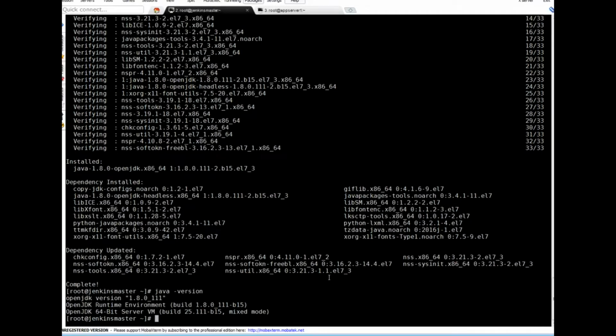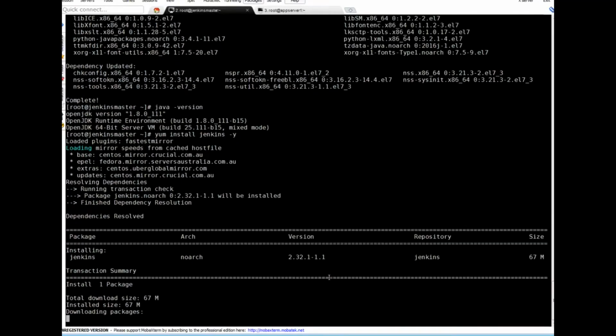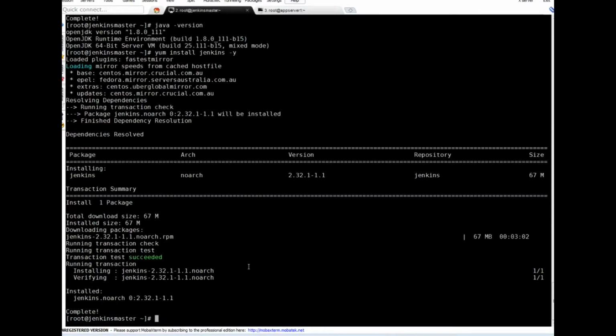So next thing, let's install Jenkins now. Yum install jenkins, saying yes. Okay, so Jenkins is getting installed from the Jenkins repo. That's a 67 MB package, so it will take a couple of minutes to download and install, so I can pause the video for that time. I can see on my screen the Jenkins installation is finished, so we got version 2.32.1-1. So that's good.